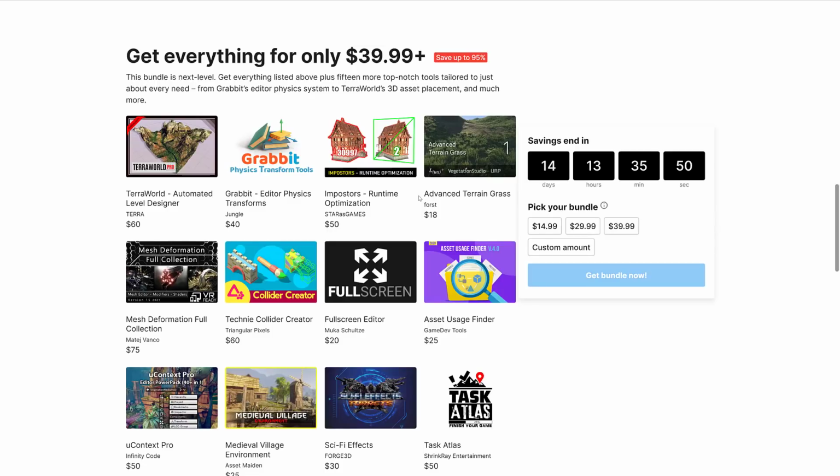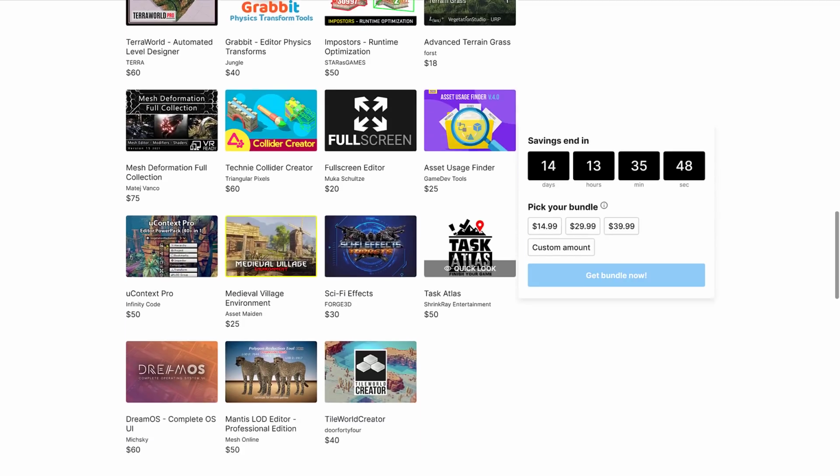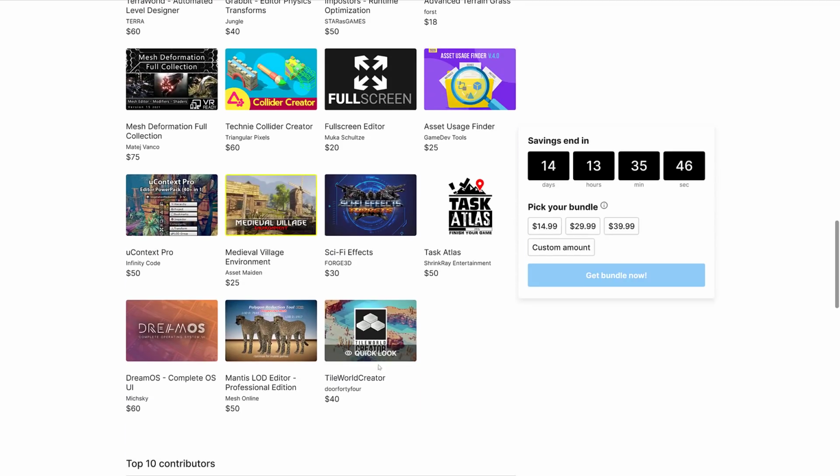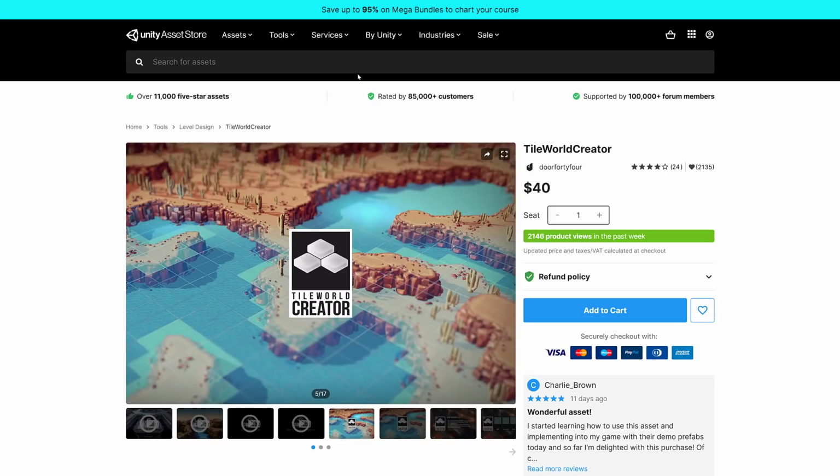I kind of do a bit of an overview of this bundle itself, but now we're going to go into more detail of TileWorldCreator. We're also going to have a brief cameo from FullScreen Editor, a little quick and dirty add-on that I actually think is kind of awesome, especially if you're doing something like me and doing demonstration, but it's a small tweak to the editor and makes a world of difference.